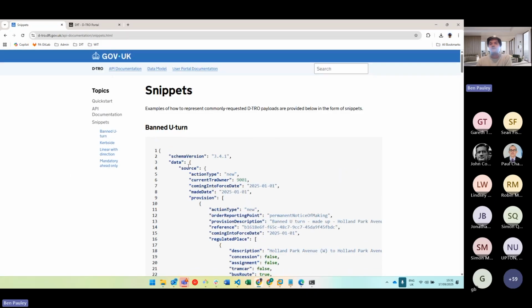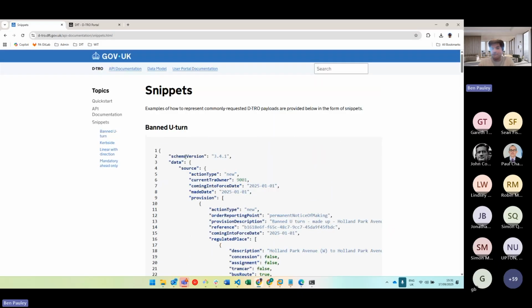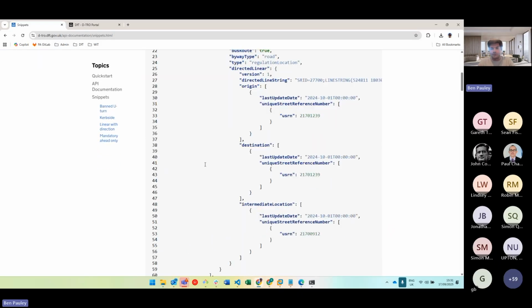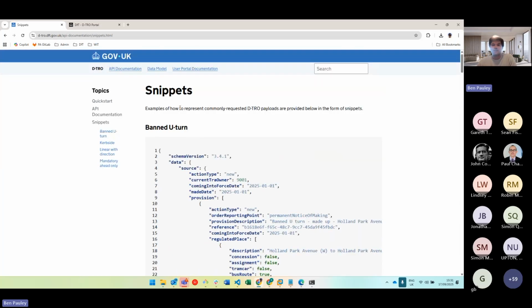In addition, we also provide some snippets. Snippets is something we've been talking about for a little while, providing commonly requested D-TRO payloads. So we've made those available. This list is certainly going to grow. We're in the infancy of bringing these into this documentation, but hopefully these things start to give you a really in-depth set of documentation on how we interface with the service, and you can get up and running with it much quicker and easier. So that's the API documentation.